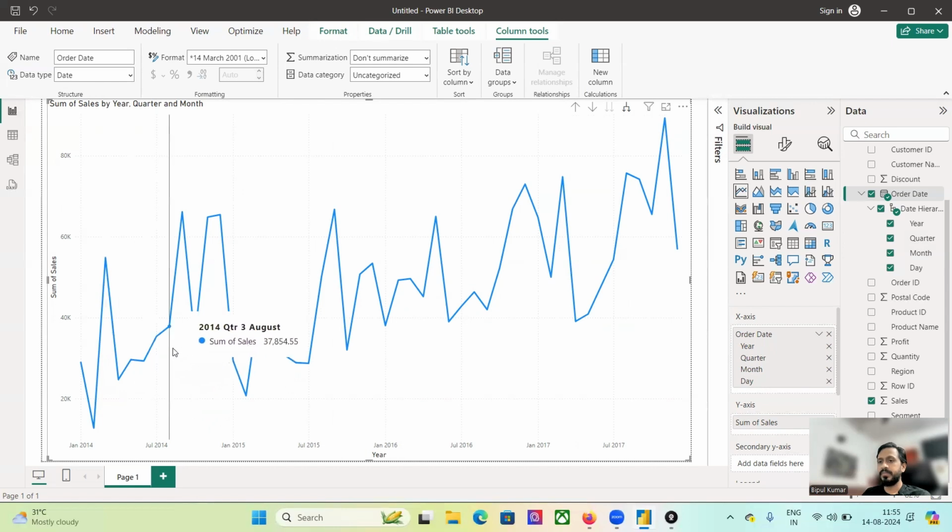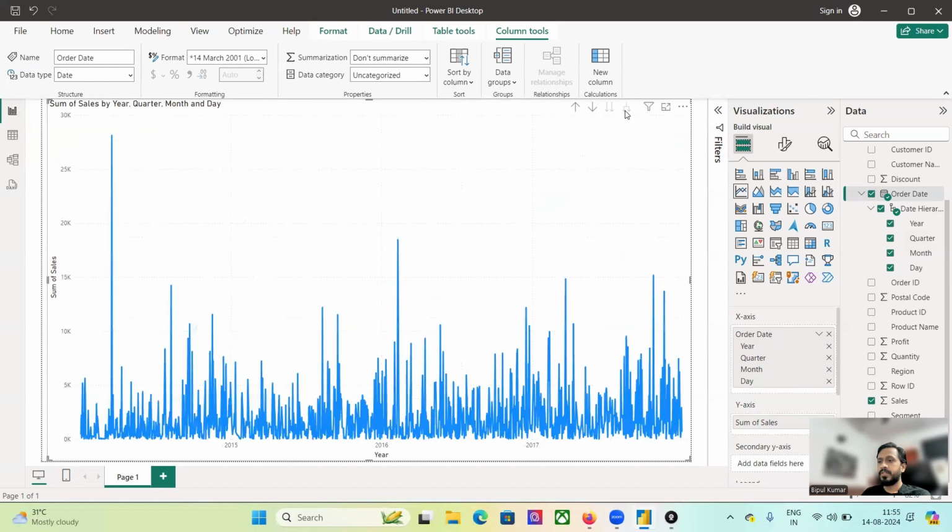So 14 here, I guess it's 14 September, 14 October, 14 November, 14 December, and then again January 15, right? Then again I'll click it over here. So what's the difference actually?